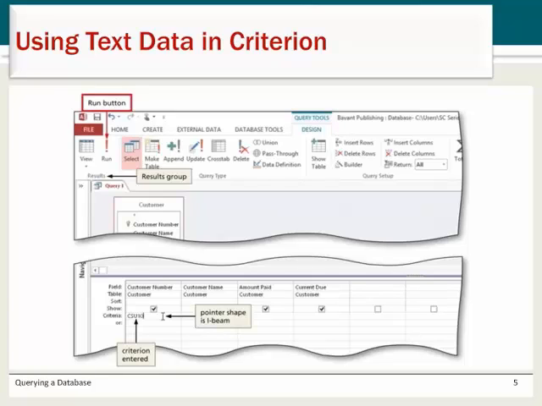To do this, tap or click the criteria row for the field to produce an insertion point. Type the criterion shown in this slide. Then, tap or click the Run button located on the Query Tools Design tab in the Results group to run the query.